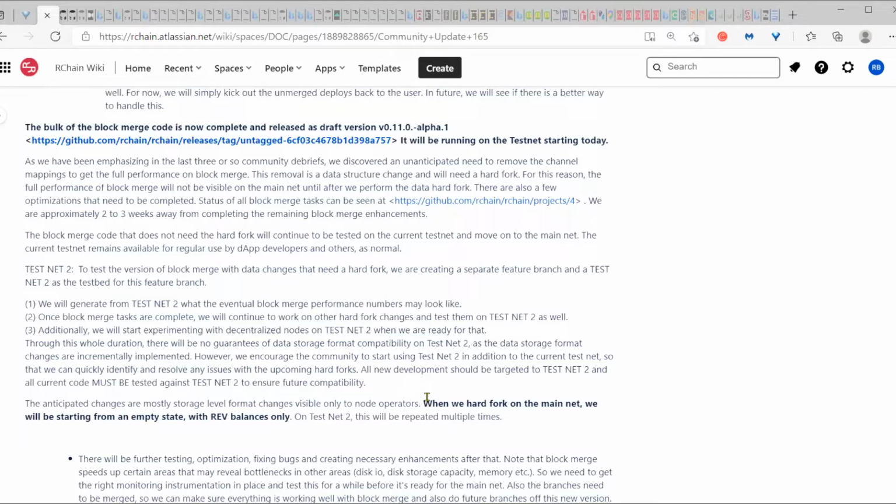One of the main things that we're going to remove whenever we do the changes to the data formats or storage formats is that we're going to start from fresh empty state. Only the REV balances will carry through. So this is something that you need to be planning for and be prepared for. So that's the plan with that.